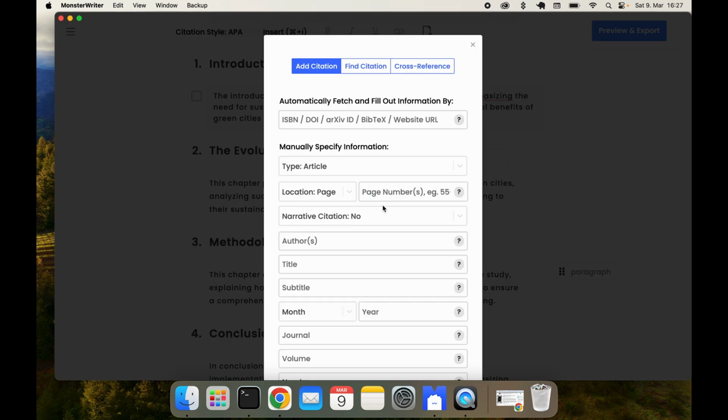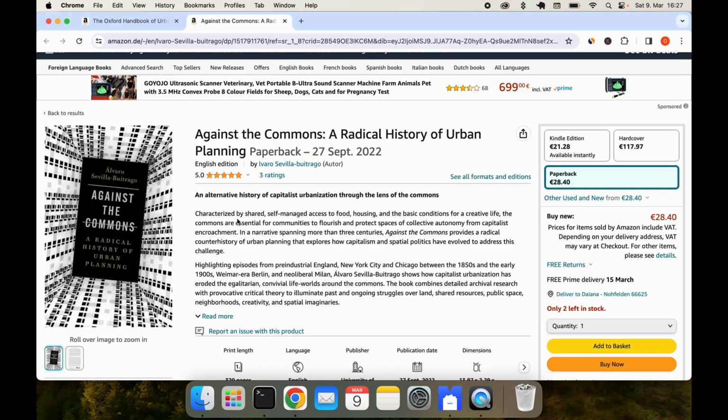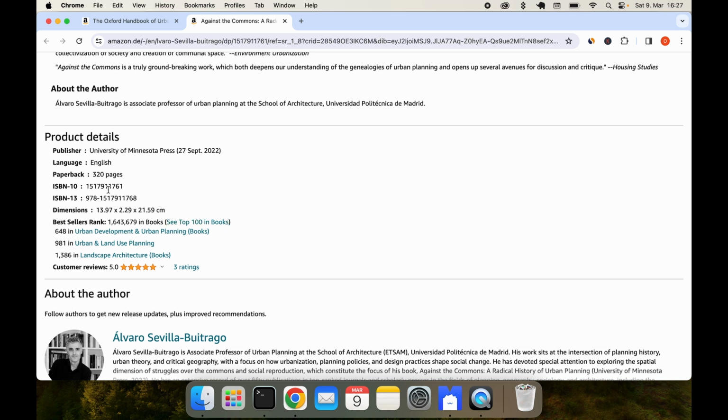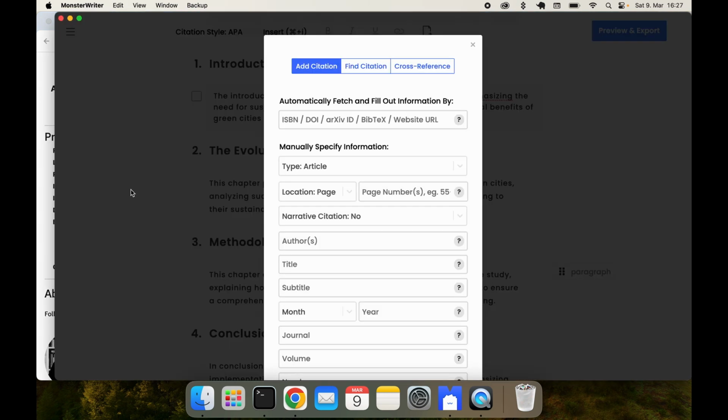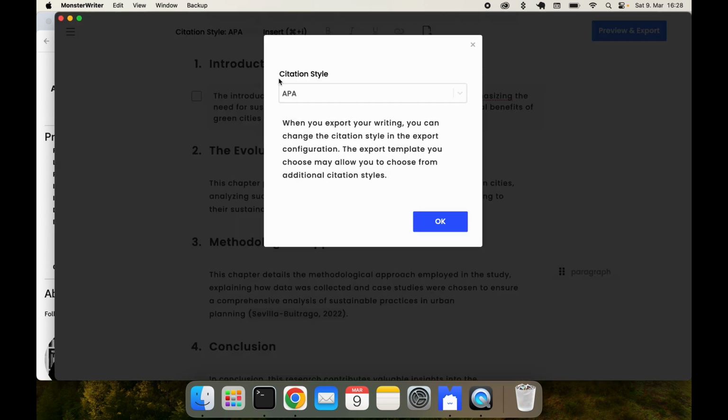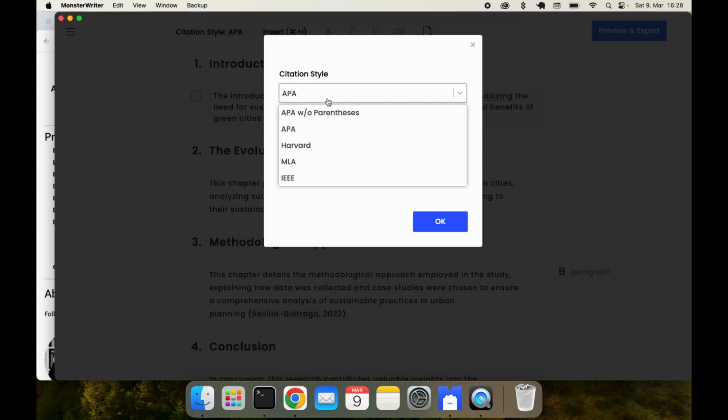In the citation menu, we can simply paste the ISBN, DOI, or website URL into the lookup field. MonsterWriter will try to find all the information available on the internet and provide it for us. In most cases, we do not have to do anything more. We can change the citation style by clicking on the Citation Style button in the toolbar. Currently, MonsterWriter supports APA, Harvard, MLA, and IEEE.